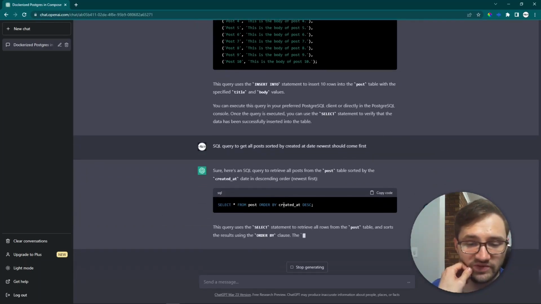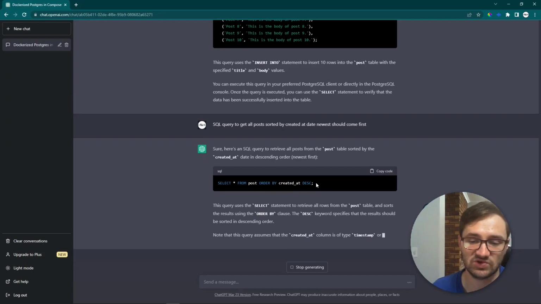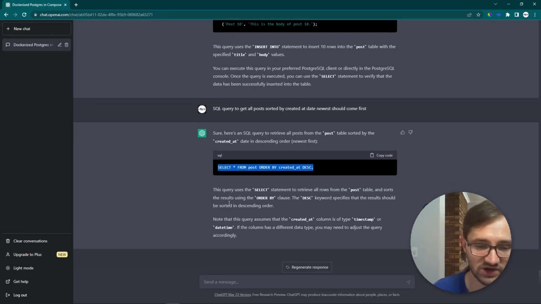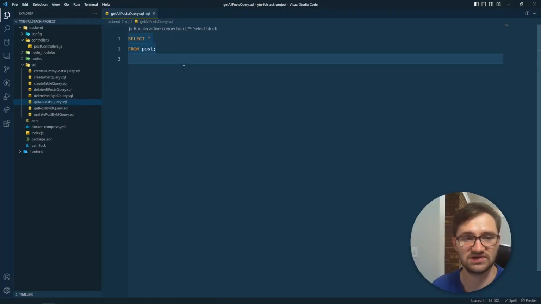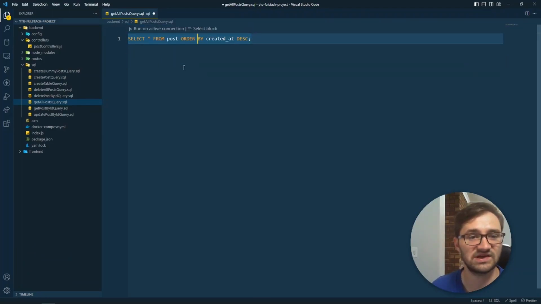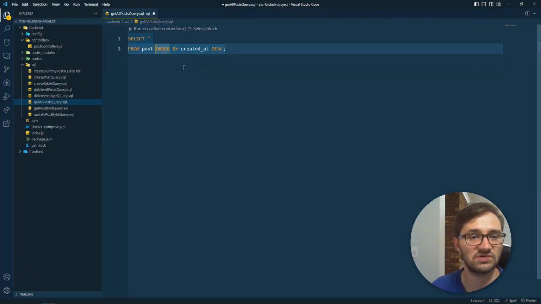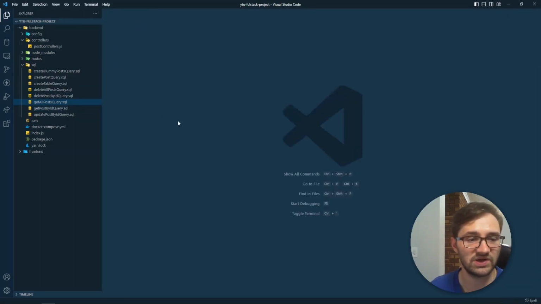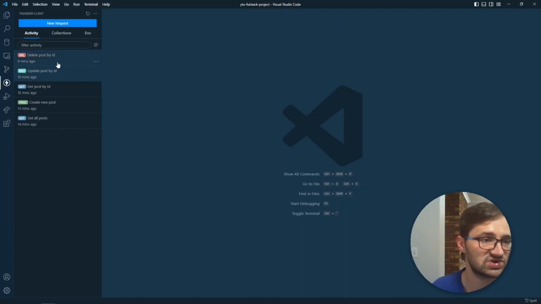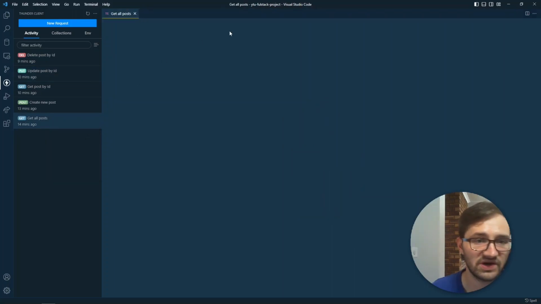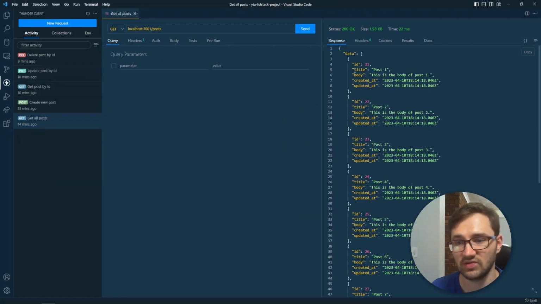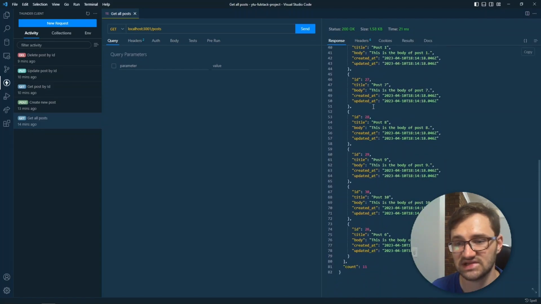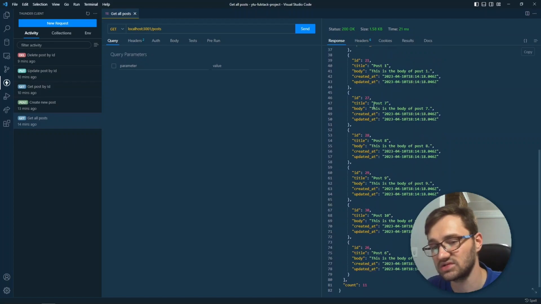Select from, order by, created at, and descending order. So if we think about it, descending order, and then it explains everything here. Take that query, paste it in here, just like this. And we go ahead and test that out. Let's go get all posts, open it up, and we can see 21 is first. And we do it again, we can see it's sorted in order now.